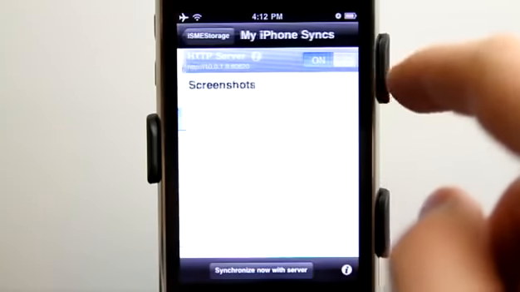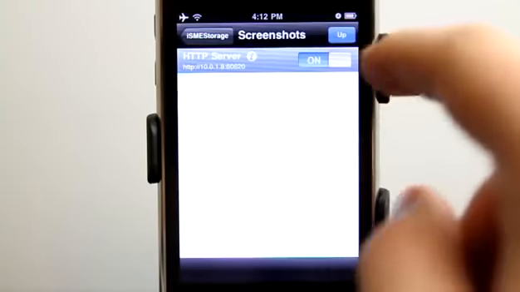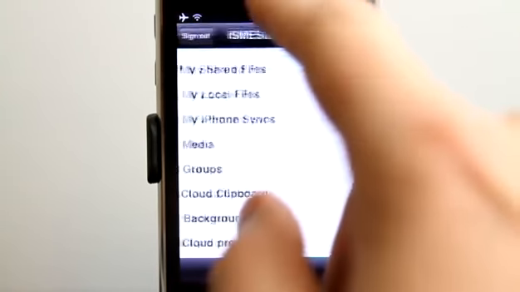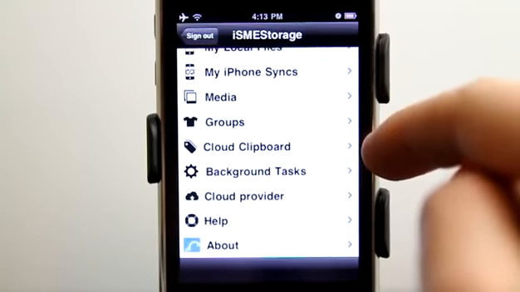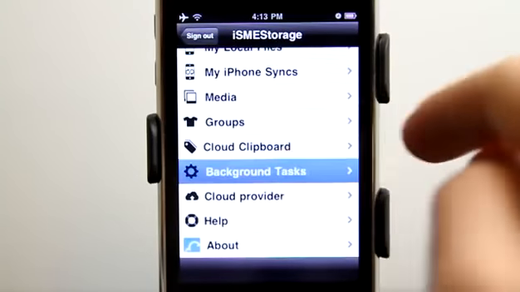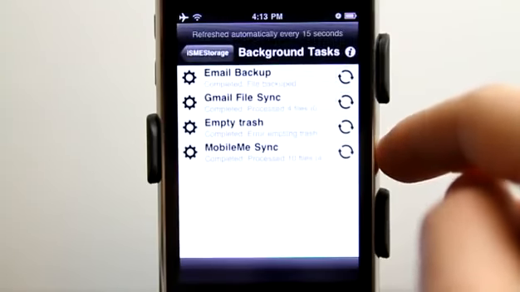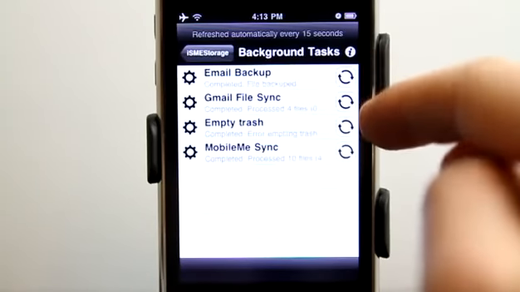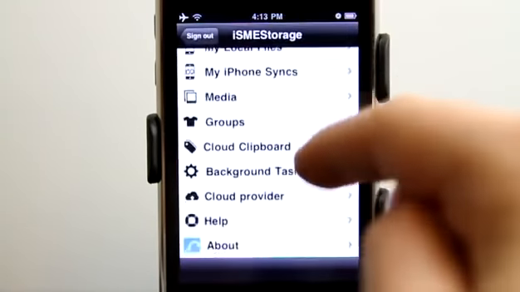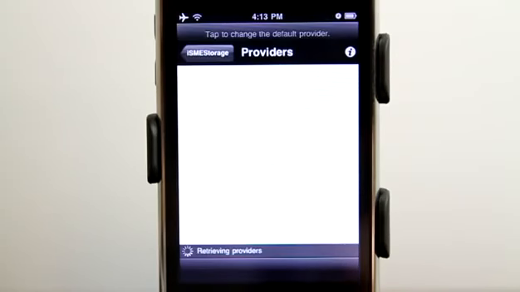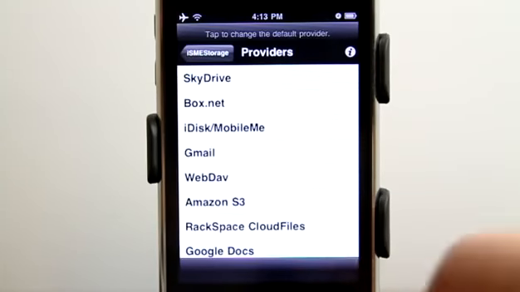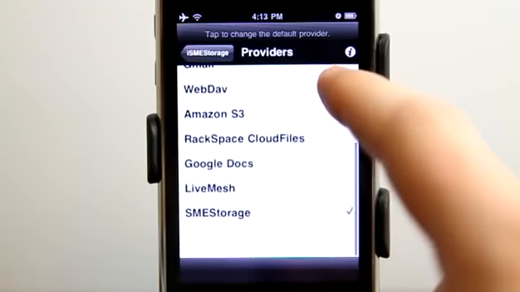So we can also view our iPhone syncs here. We have some screenshots. We can group things, our cloud clipboard. We have some background tasks that we can do. And then view our cloud providers.